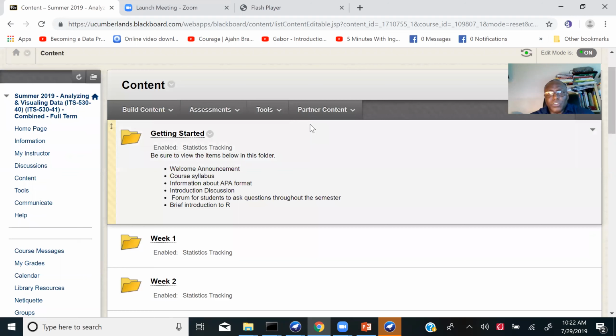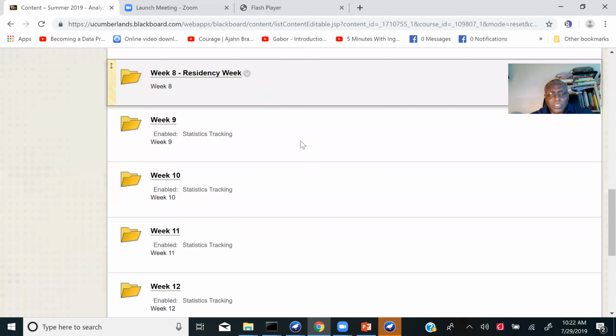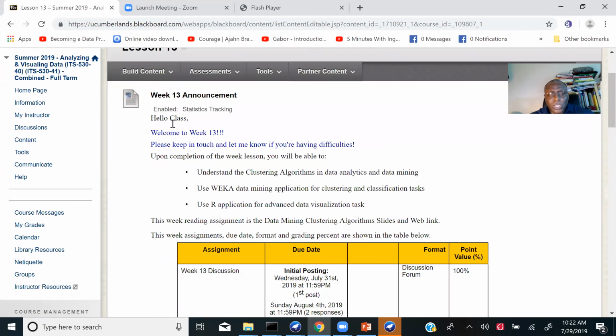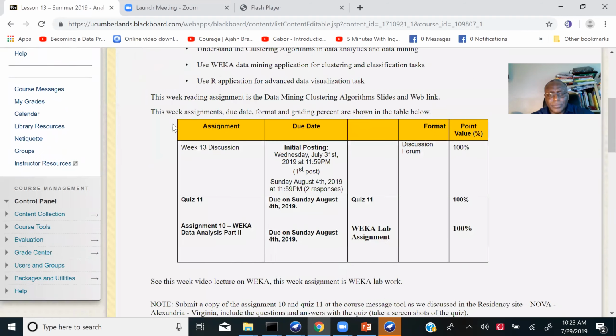Thank you for the hard work everybody did last week for the week 12 assignment. We have our final Weka assignment for week 13, and I will go through it. Last week was part 1 of the Weka, and this week is part 2. The first thing I'm going to do now is go through the week 13 folder.